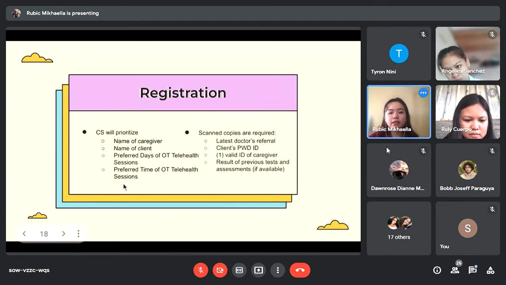Okay? And then here it will depend if the client has a PWD ID. So any ID will do, and for the caregiver.